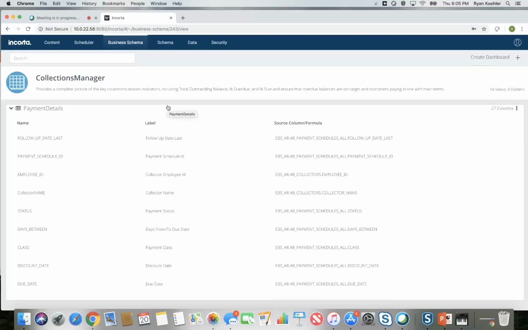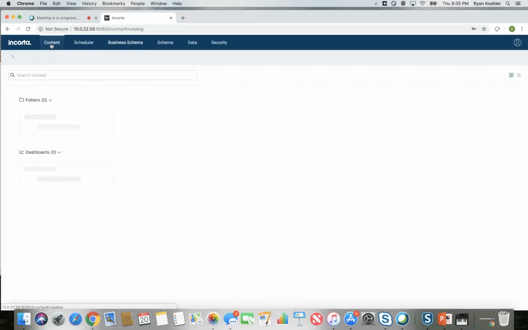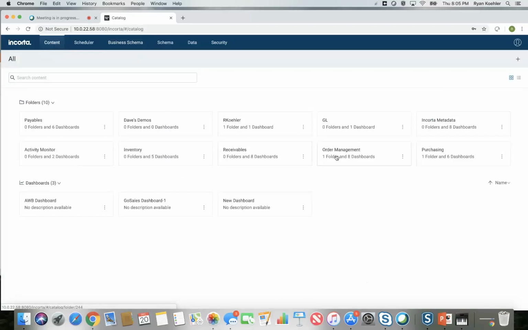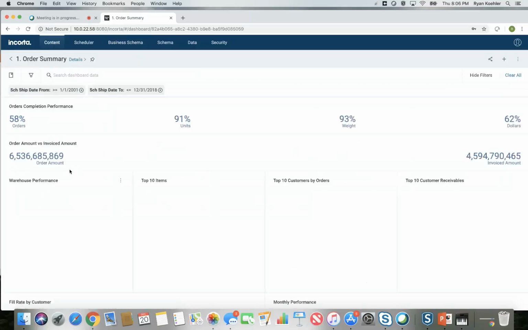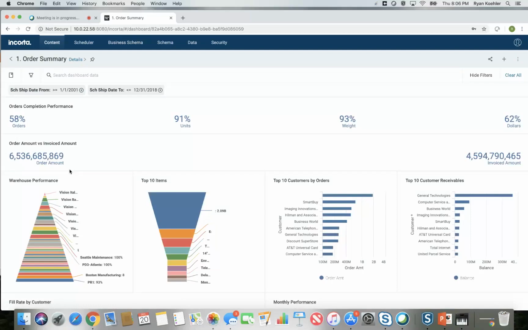Once we set up our business schemas, then we can start building content. So I'm actually going to go into an order management example first, an order summary example. This is our same Oracle E-Business Suite Vision app. It's a demo app that Oracle provides in the back end. All scrubbed and made up data here, but it'll be great for demo purposes.